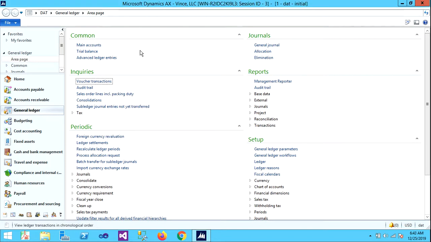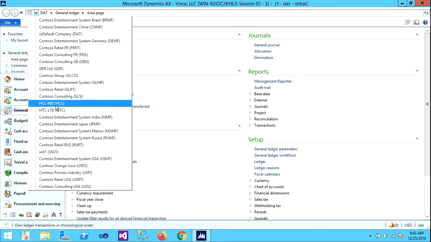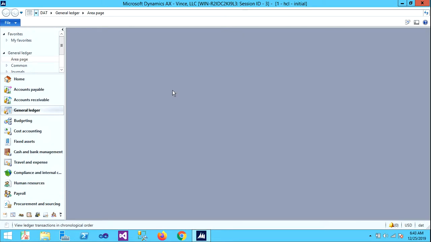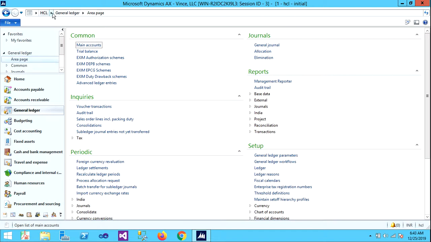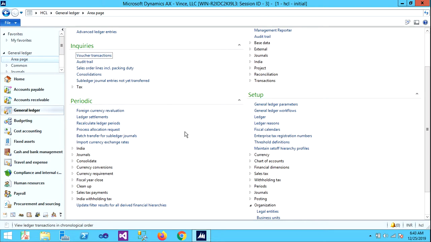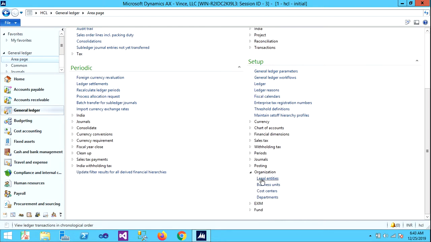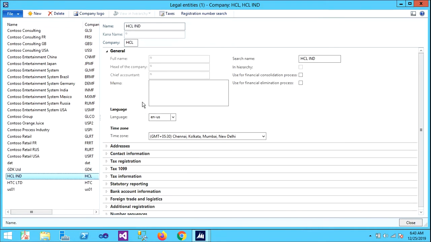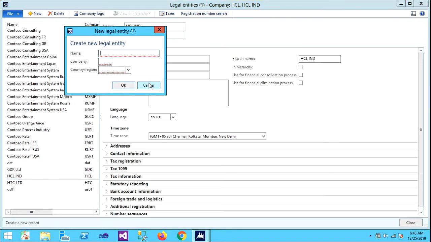So how to create a new legal entity? To create a new legal entity, we have to be in some other organization, I mean legal entity. Let's go to this HCL India. From here let's go to general ledger, setup, under organization, legal entities, and you will be taken to this legal entities page. From here, if you click new and fill these three fields, your legal entity will be created.